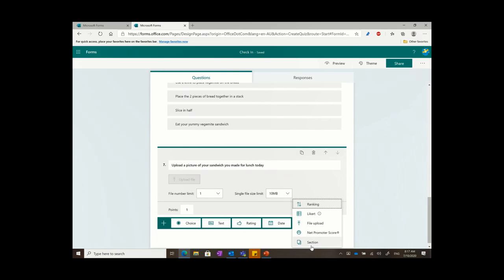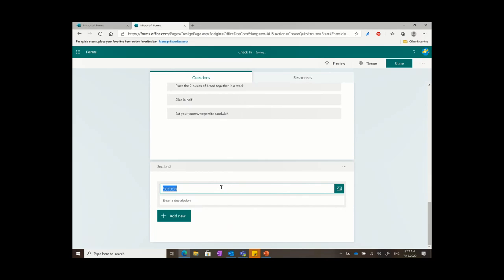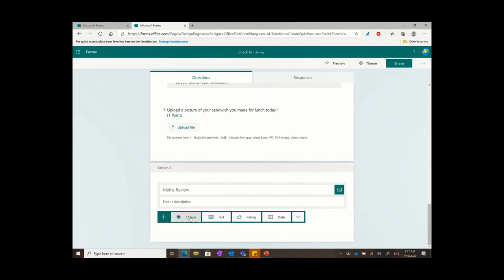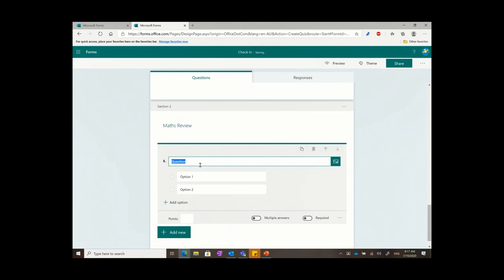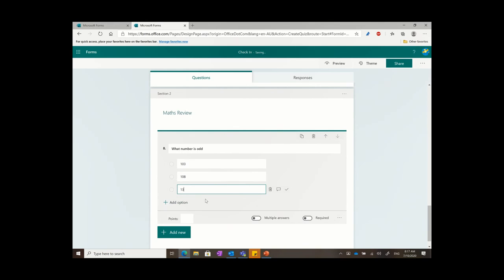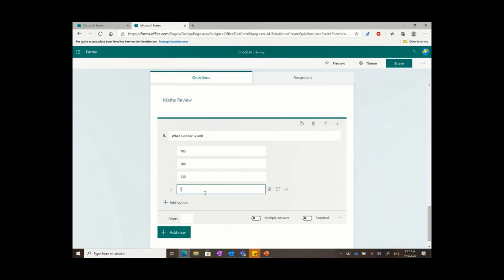But now that I've finished some English, I'm going to jump into a different section. So this might be a maths review section. And I want to just ask them some simple questions. So let's have a look. So what number is odd? And let's just put in a few different numbers. 8, 130 and 144. So of course the answer here is 103.